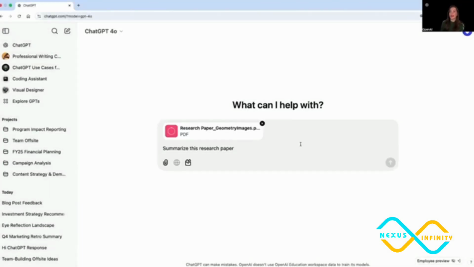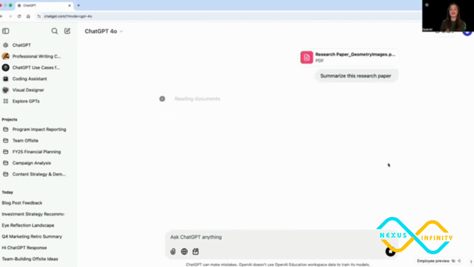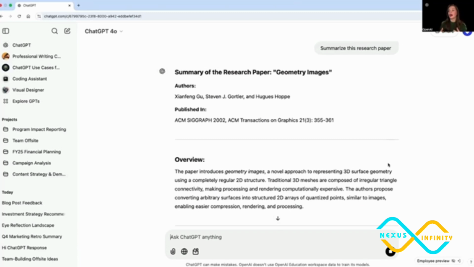I'm then going to add in a rather complex research paper. And what I should expect with a prompt like this is to get a very generic high-level response. And in some scenarios, that's great. In some scenarios, that is what we are looking for. We want a high-level overview, and in which case then that prompt is absolutely fine.